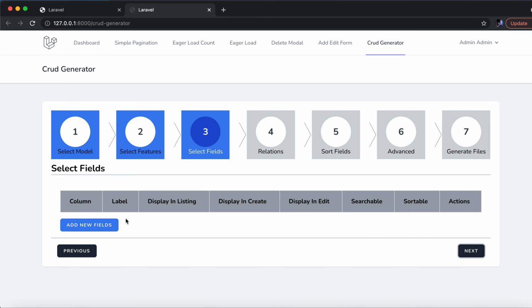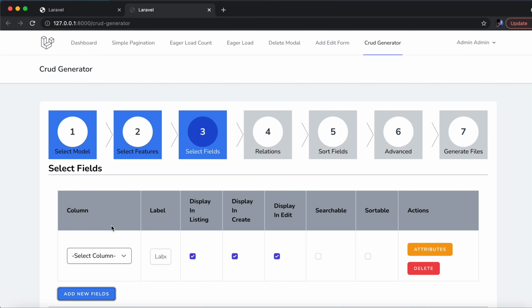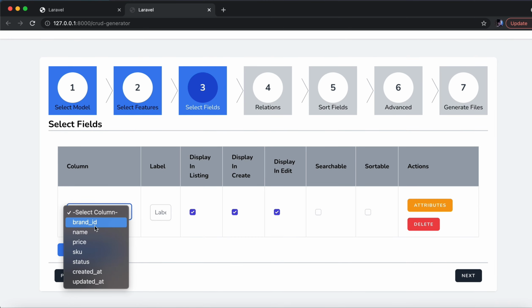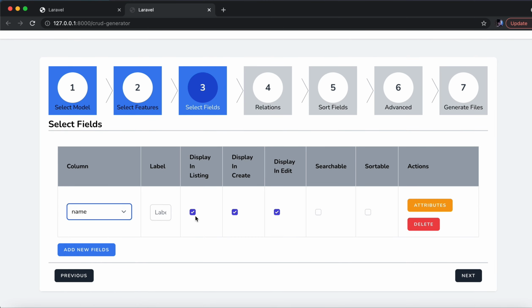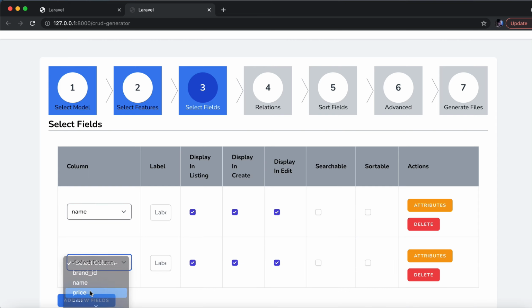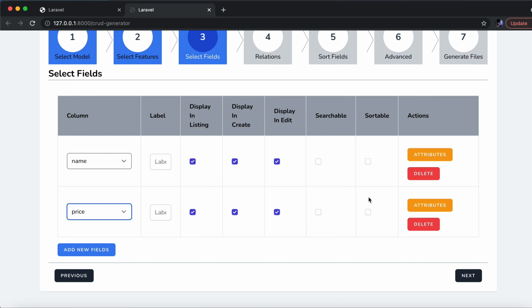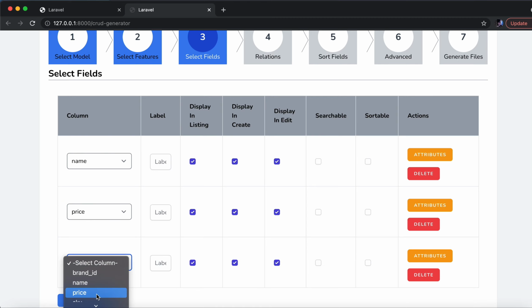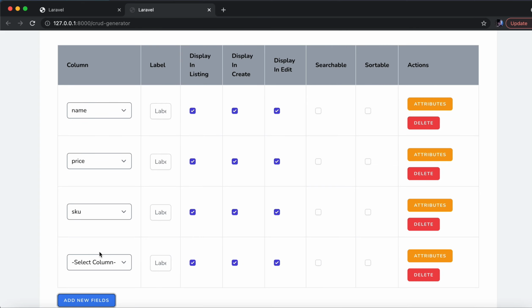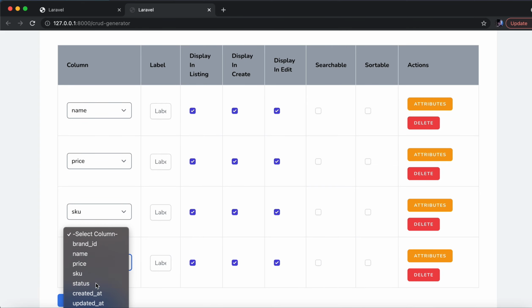and here I'm going to select all the fields. These fields would be displayed in the add edit form as well as in the listing. So if I select the name, I want it to be available in the listing, and I also want it to be available in the add form as well as the edit form. Similarly, I'm going to select the price and SKU, and all these fields I want in listing as well as in the add edit form.